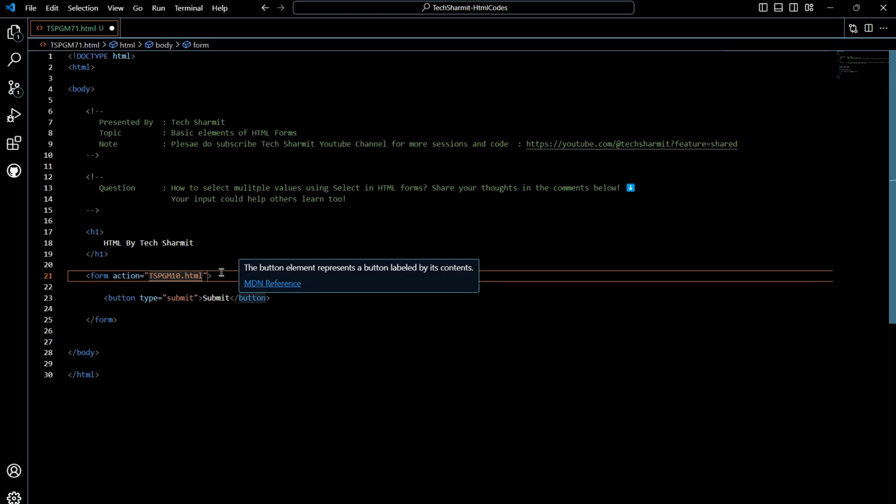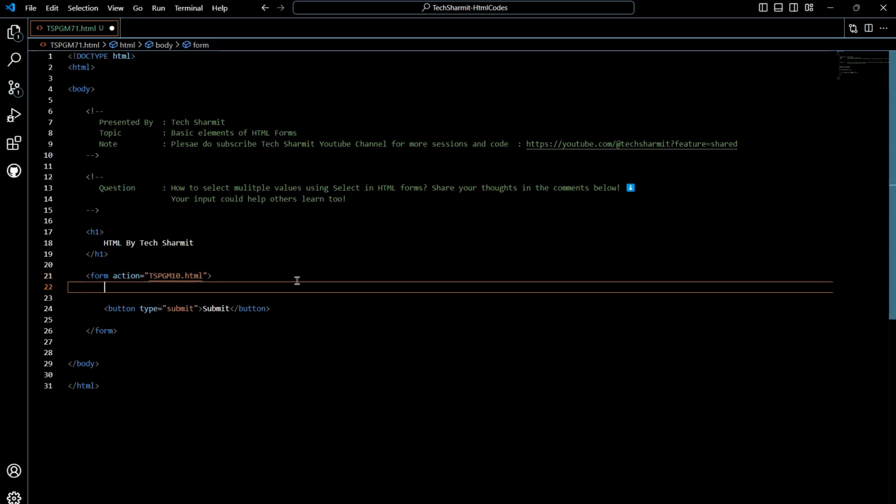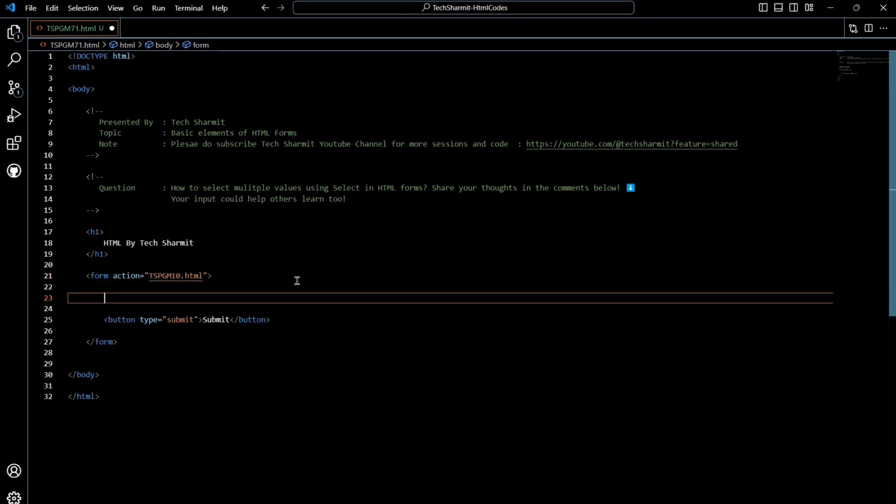Fine. Alright, let's start with further things. Here I'll create one heading first. I'll write H2, and the heading would be select with optgroup.